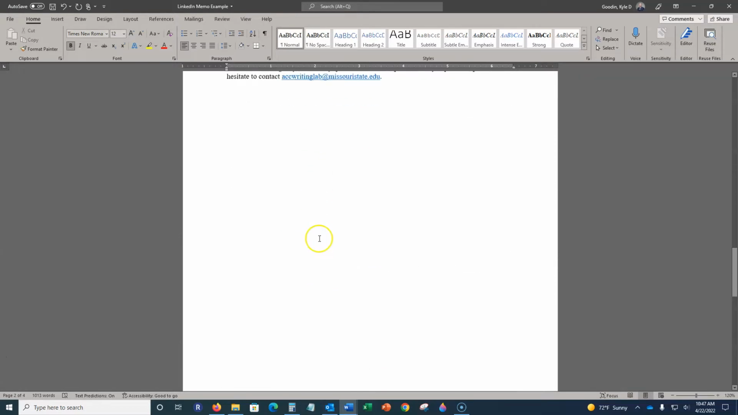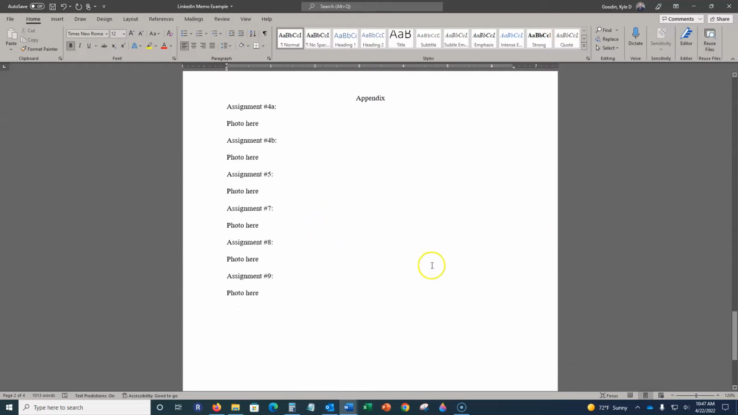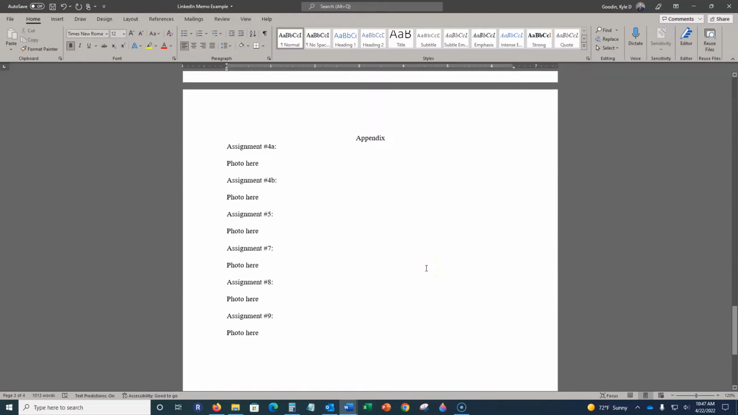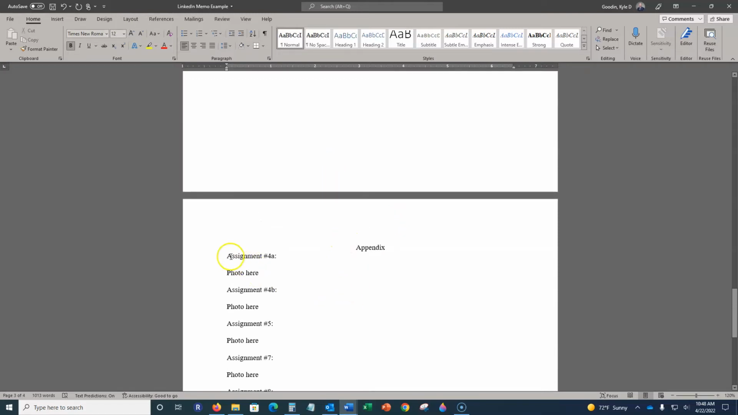The next big difference, and the one everybody seems to be really concerned about, is the appendix. The appendix really is not nearly as difficult as some people try to make it. It is literally just you taking the photos and screenshots that you were supposed to be taking throughout the semester for this assignment and putting them in the appendix. That's all it is. Like we see here, we labeled it assignment 4A, and then just put the photo.